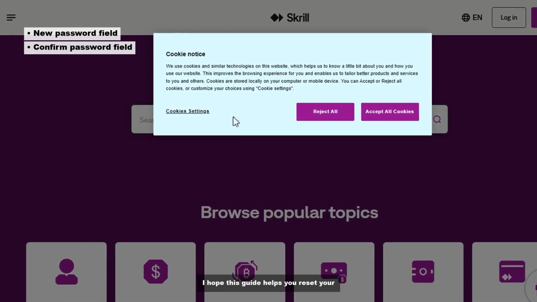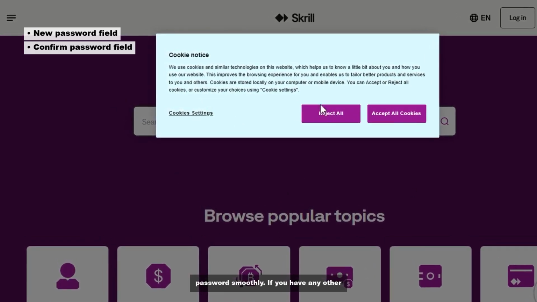I hope this guide helps you reset your password smoothly. If you have any other questions, feel free to ask.